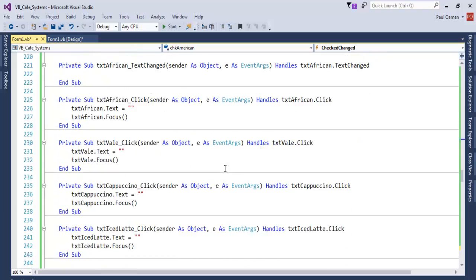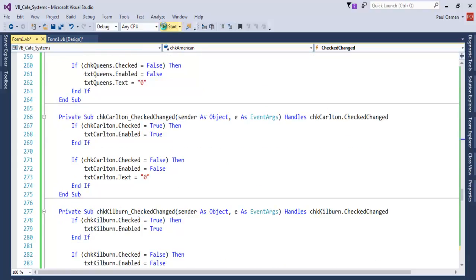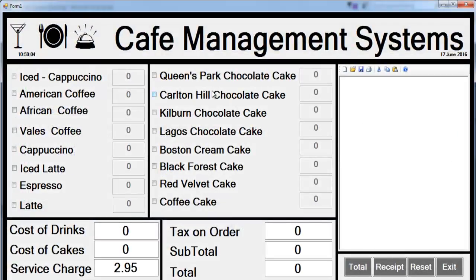And then I will now run the system. Let's run it because it's all the same lines of code. You can just copy and paste once you've implemented one. So click on that, you can see it's all enabled. The text boxes are now enabled. Okay, if you uncheck any of these text boxes, what happens is it becomes disabled, and when you click on them, the data in there disappears, and you can enter your own data and then click on total.